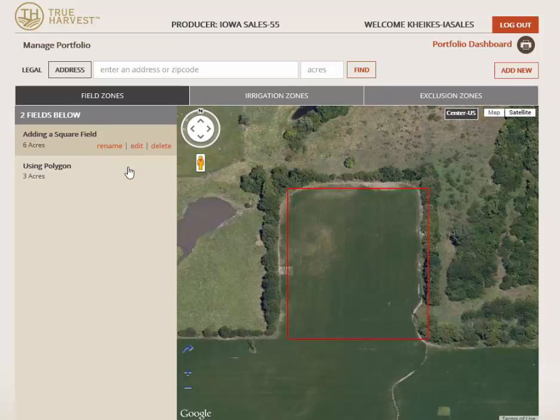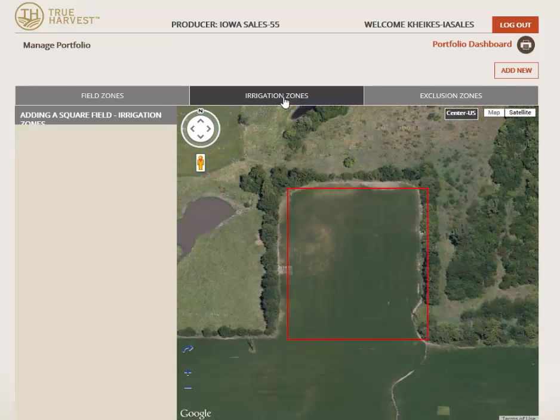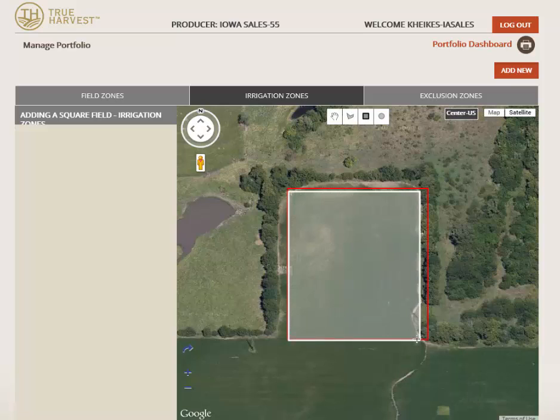So the first thing we'll do is select the correct field that we want to add. Then we'll go to our irrigation zones. Let's say that we want to add an irrigation zone around this square box in this location. We're going to click Add New, use the rectangle box because this is a nice square field.